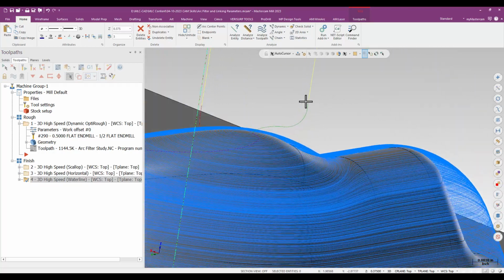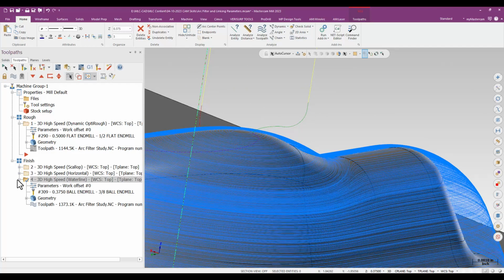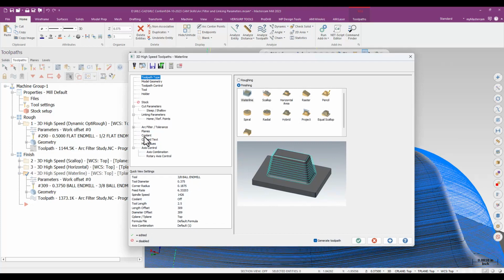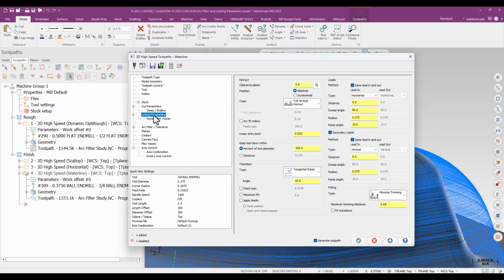I've got a large vertical arc in, followed by a horizontal arc, and I just want to, again, tighten that up. So I'm going to go into the linking parameters for that, and I can see I've got a horizontal arc, with the same default values the OptiRough had, as my primary, and a vertical arc as my secondary. Now, for a finishing toolpath, that secondary arc may not be a bad thing. I just really don't need it to be that big.